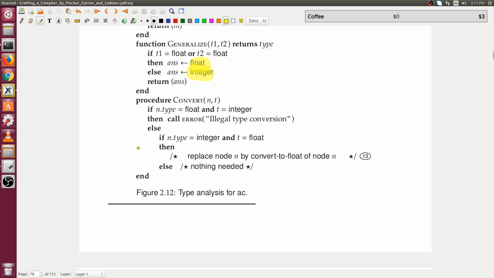Then we're going to say, okay, well, can we convert something? So if the type of n is a float and t is an integer, so if we're going from a float to an integer, we can't do that. It's an illegal type conversion. However, if we're doing something like an integer to a float, then we're going to have some code in here that replaces the symbol table lookup for, say, n with some new symbol. So this is going from float to int, so it would be some int would now be a float in the symbol table.